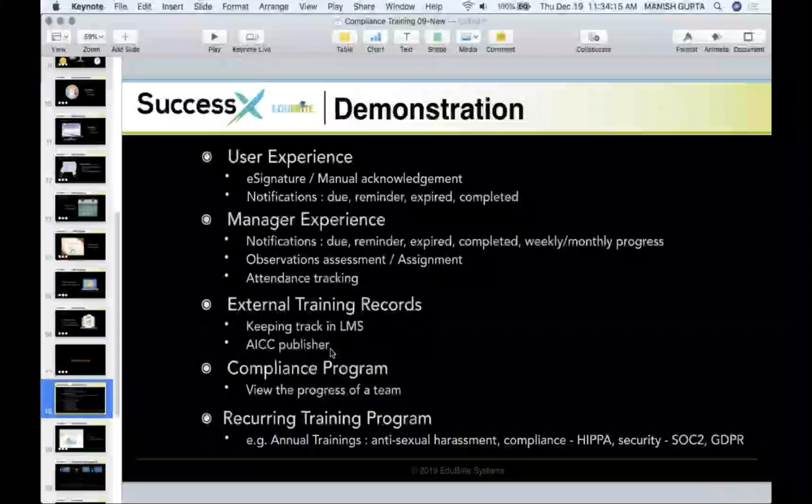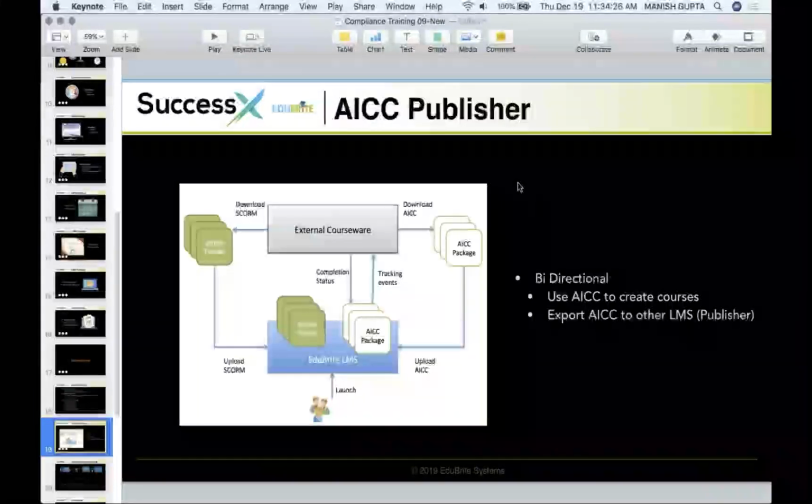Another thing which is very interesting is the AICC publisher. Let me first run through a quick slide here, and then I'll explain this in more detail. AICC is a standard which, from an LMS perspective, allows a content provider to share their course with anybody who wants to take that course, and they can put it in their LMS. So that's a very high-level definition of AICC.